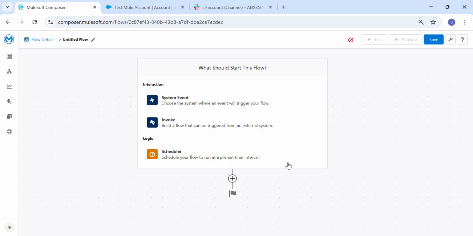Once you create the flow, you just have to rename it. In my case, I will rename it Salesforce Slack account flow, and say apply. Now I have to generate a system event. I will click on system event.